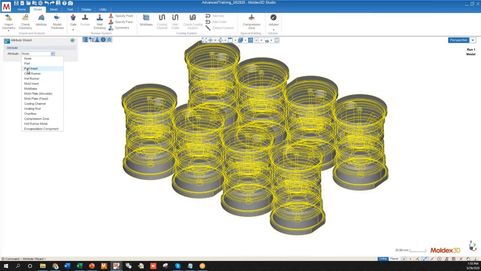So part inserts will always come out of the mold with the part, so they'll be ejected as an inclusion into the part geometry, whereas the mold inserts will be held in the mold. So the mold inserts will never be ejected. They're just there for thermal conditions. So that's exactly what these are. They're just mold inserts. So we're going to assign them as such.